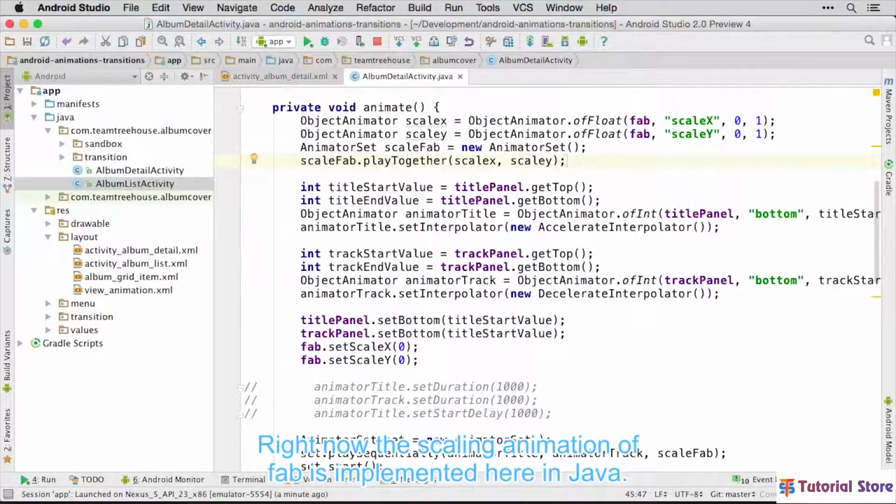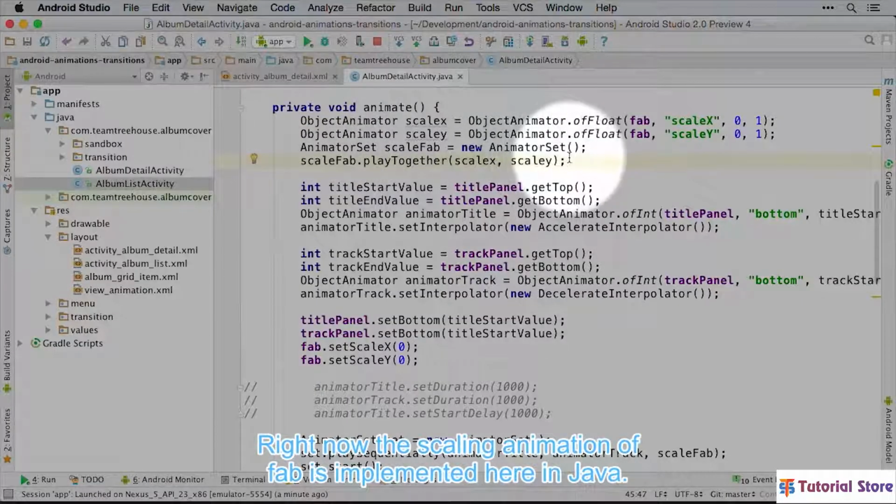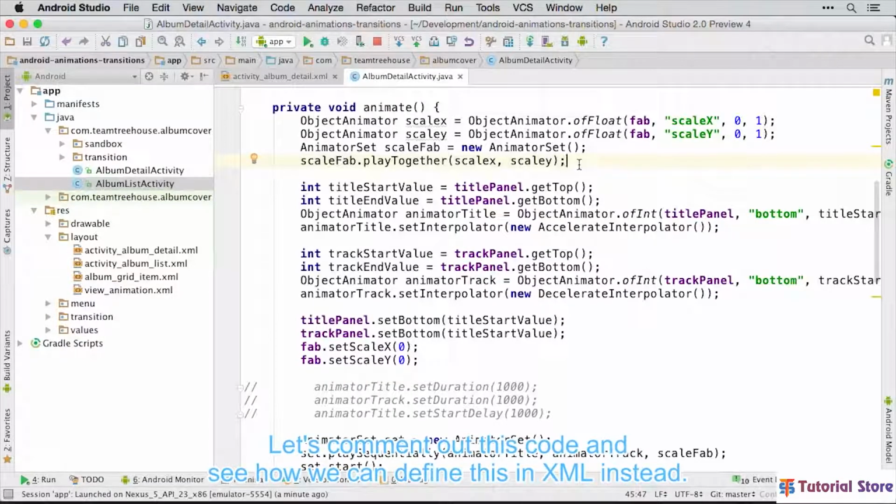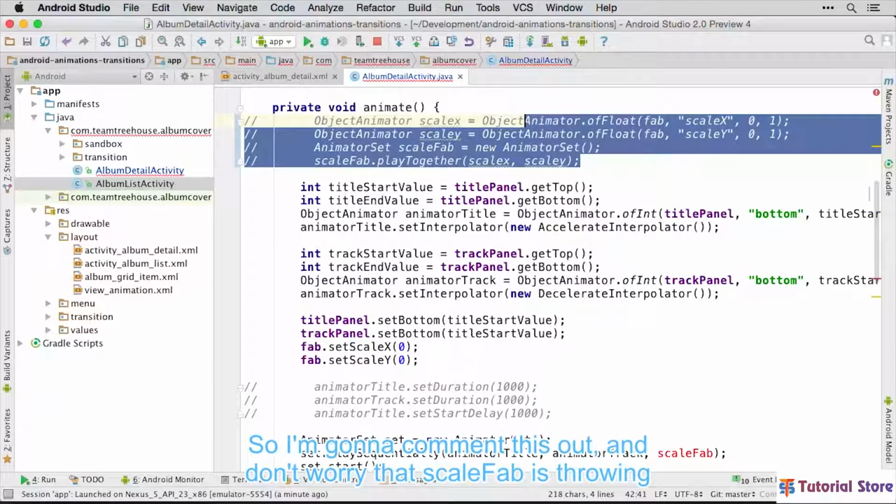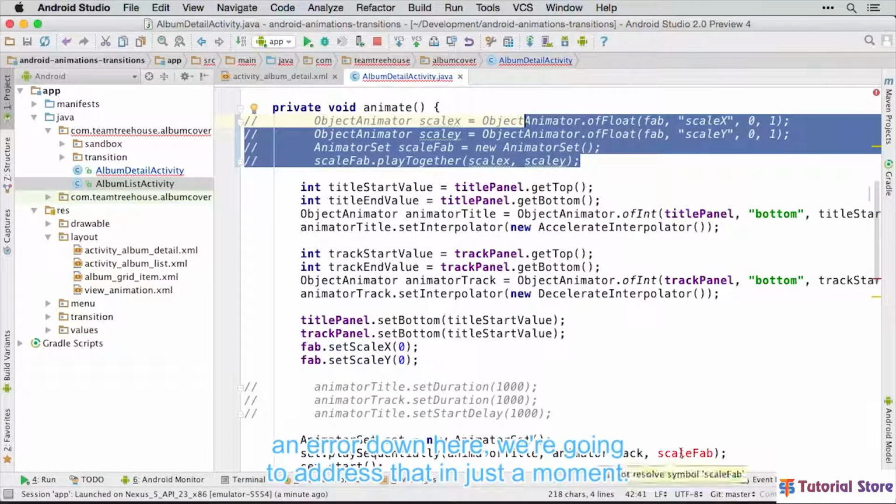Right now, the scaling animation of Fab is implemented here in Java. Let's comment out this code and see how we can define this in XML instead. So I'm going to comment this out, and don't worry that scale Fab is throwing an error down here. We're going to address that in just a moment.